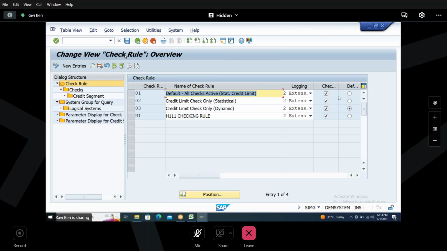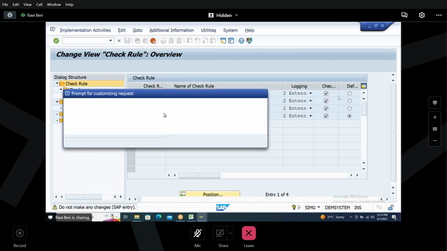So here, this is checking rule, define checking rule. So here you can define your own checking rules. Go to new entries, mention something, and here logging extensive, and check this. If you want this by default, you can make it default also. When you create BP, you can make it default also. Okay.